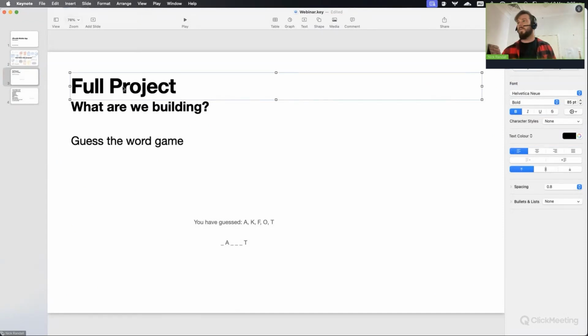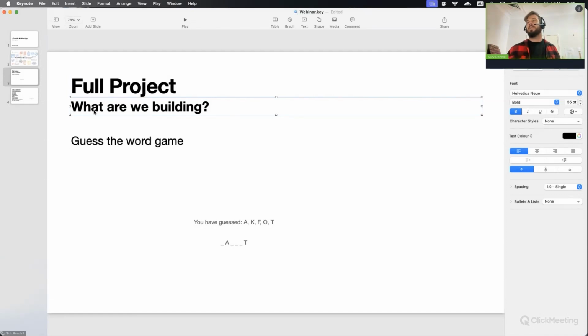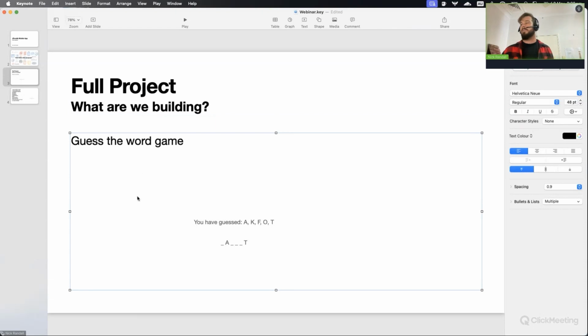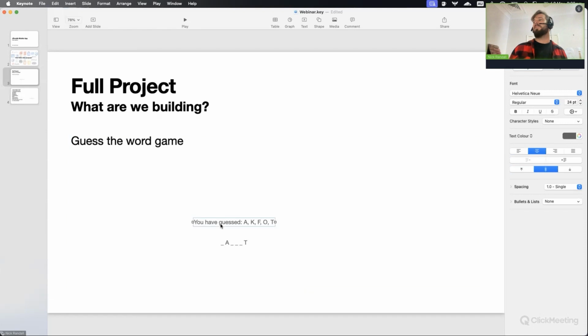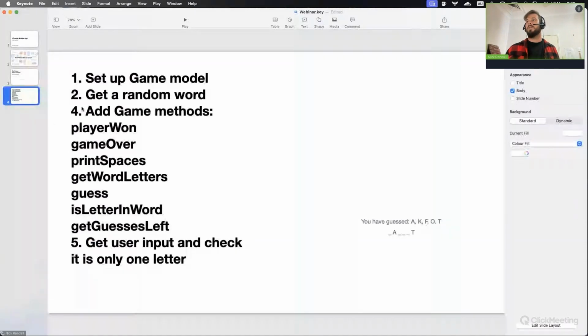I'd like to be able to show off a few of the features. So we're going to be building a guess the word game. I'm sure you've played this before. The computer thinks of a word. You have to guess one letter at a time. And then you see down the bottom which letters have been guessed and which haven't yet. And when you run out of guesses, the game's over, or you can win by guessing all of the letters.